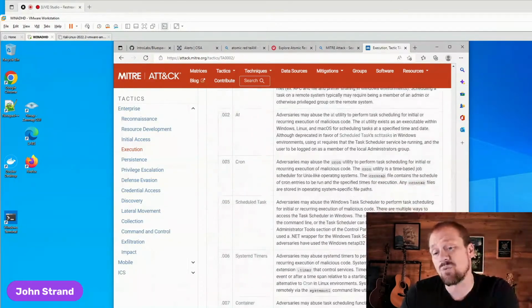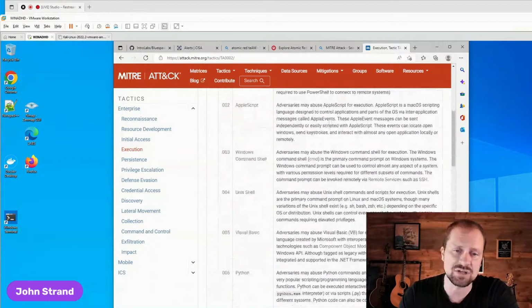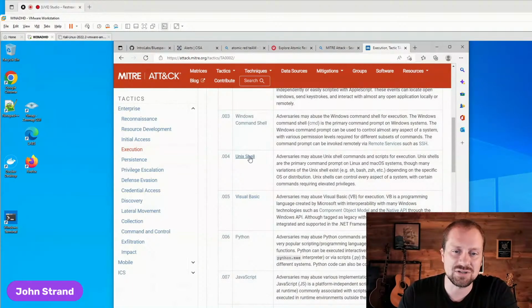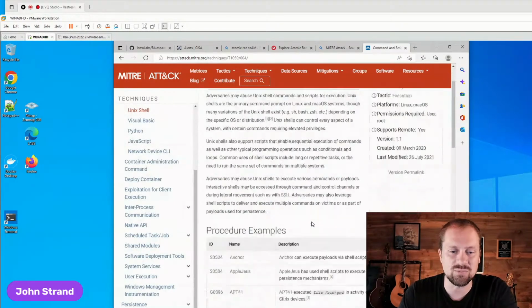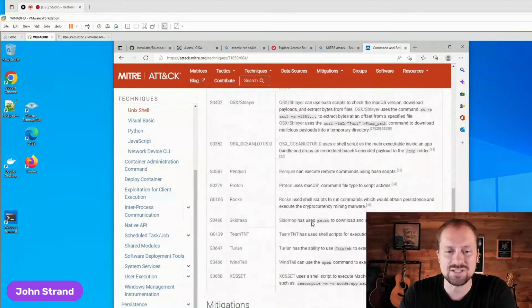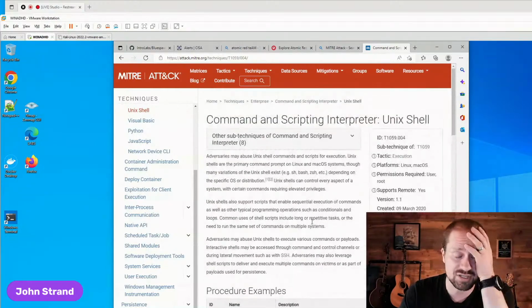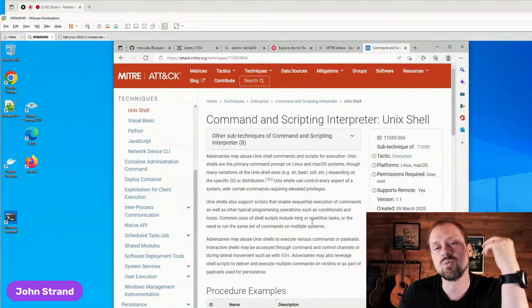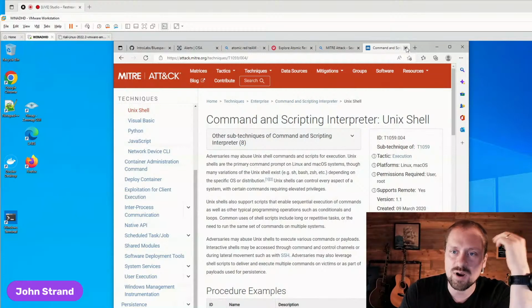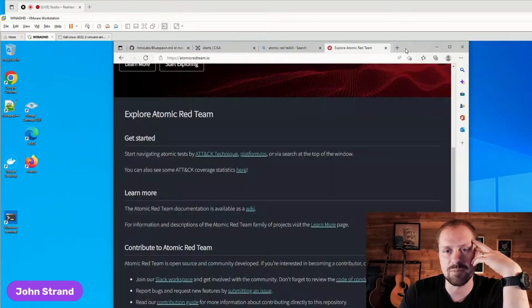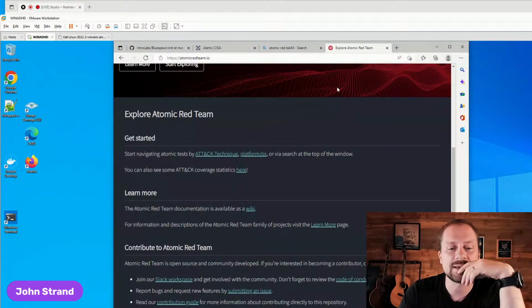And this can seem really daunting for an organization because you're like, oh my gosh, we're doing a Unix shell, and can we abuse a Unix shell? And here's all the different ways that we can abuse the Unix shell. Oh gosh, there's just a lot going on. So what are we going to do? Well, that's where Atomic Red Team can jump in and help.